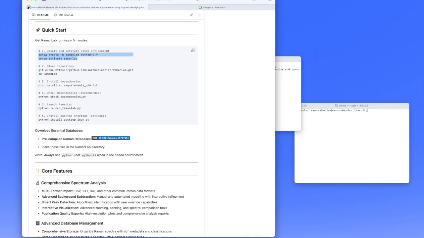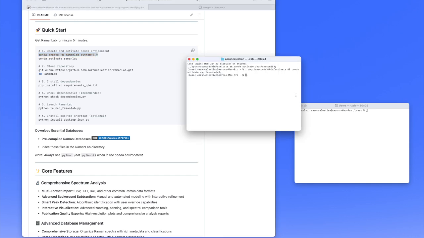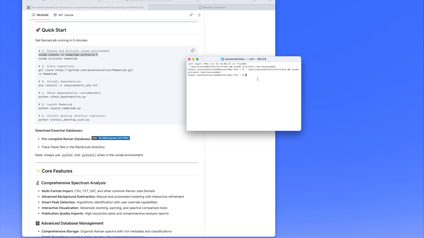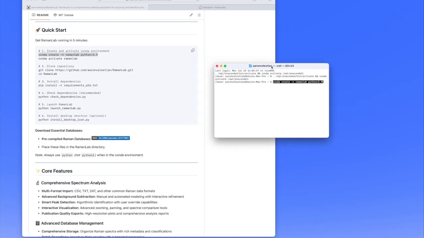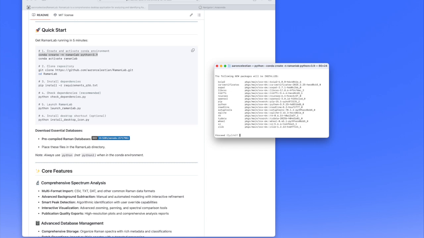So I'm just copying one line at a time. Copy that and then paste it over here. I'll get rid of this other one. Just paste it. And this is going to create that RamanLab environment. And this is an essential step.